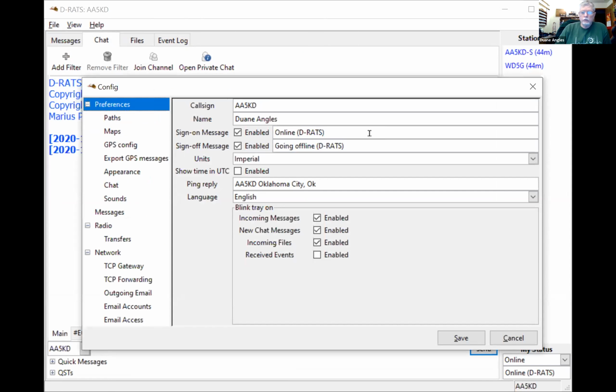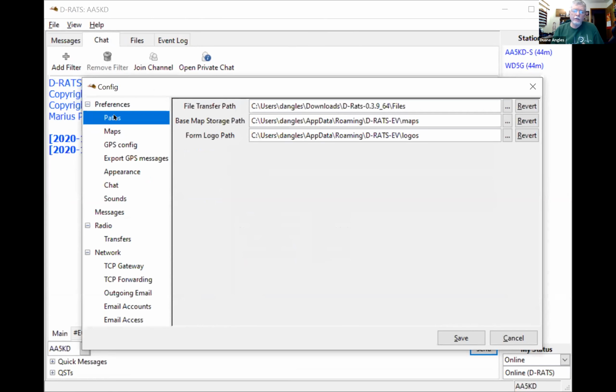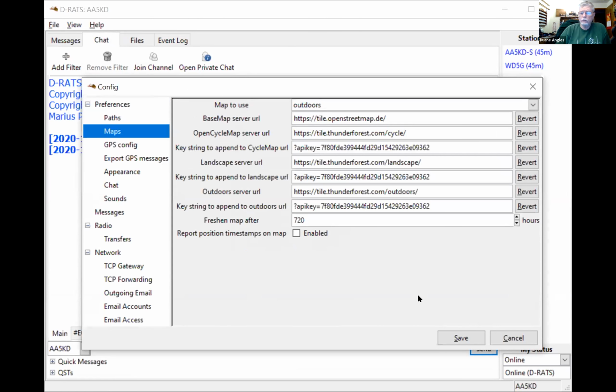For your call sign, you don't need to put the name in there. You don't even need to put the call sign in there, I don't think. But you have all of these areas for your preferences. Paths, I've left my paths alone. This is where DRATS stores its files, its maps, and all the logos. Maps, if you're going to use the map server, these are the places that it goes to get these maps.